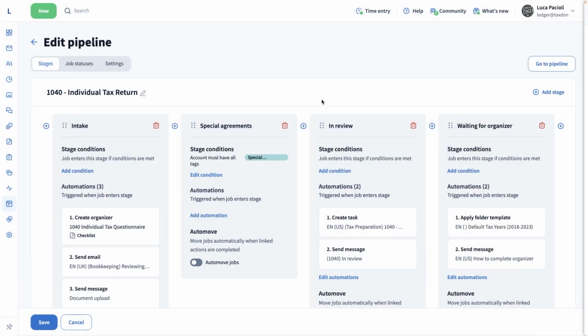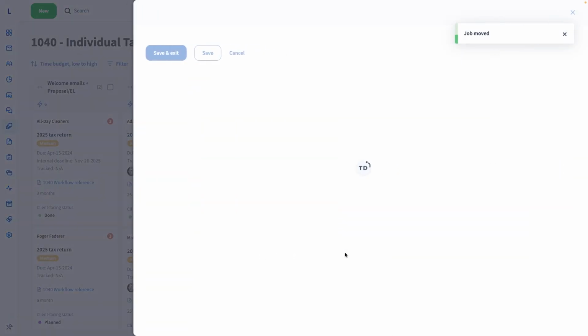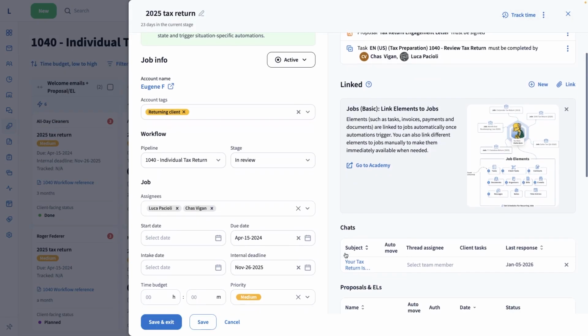The automation requires pipeline stages that automatically send messages when jobs enter them. When you add the send message automation to a stage, any job entering that stage immediately delivers your message to the client based on your template. The system simultaneously links that message thread to the job, maintaining connection between the communication and the work itself.